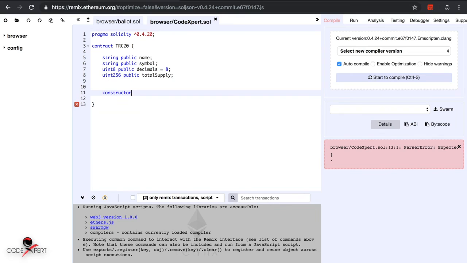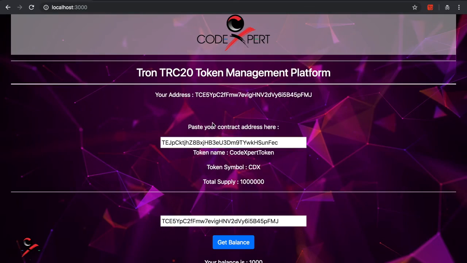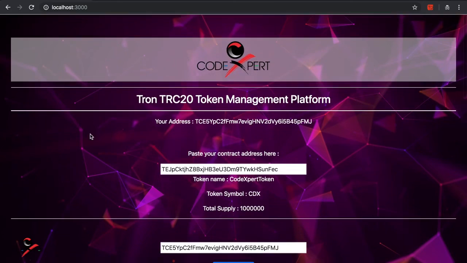Constructor, which is public, and we have everything here. Alright, and in the next tutorial we will assign the name, symbol and decimals, and also we will create a few functions so that we can have usability functions on whatever token that we specify here. And in the end we will use this platform to actually use our created TRC20 tokens.